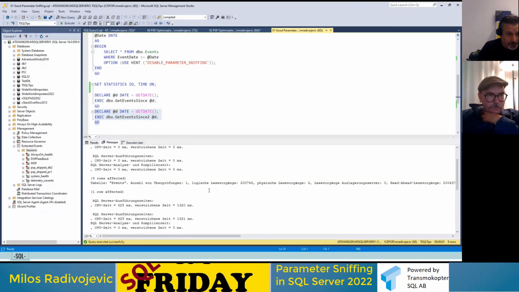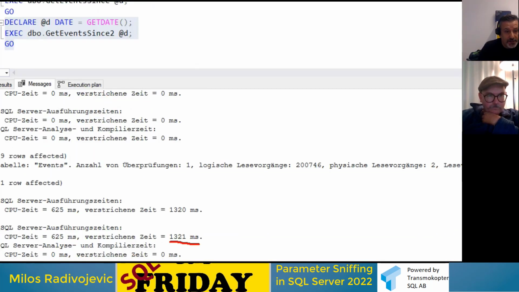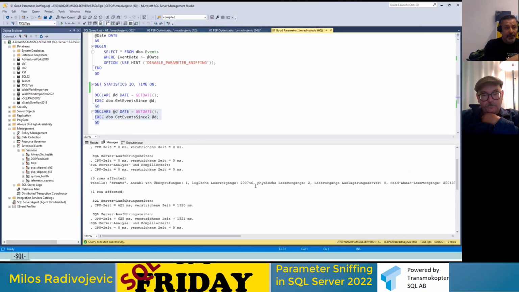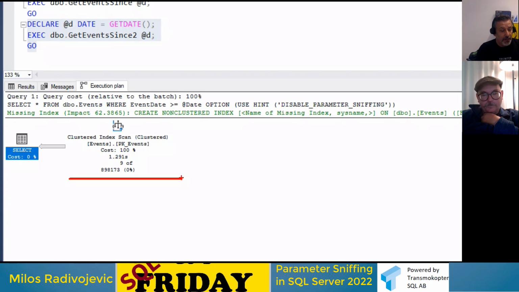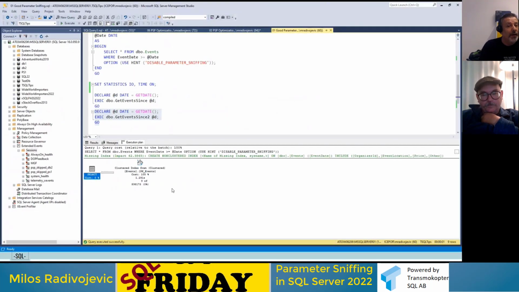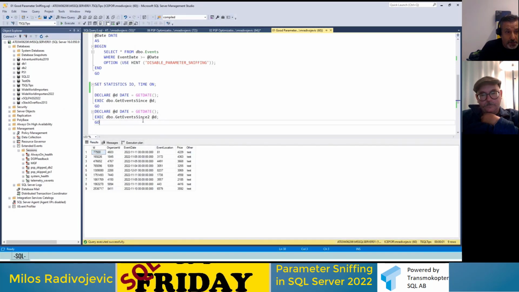You can see here that this thing is now 1.3 seconds with 200,000 logical reads. That's SQL Server having to read 200,000 pages to generate the result for this query, and what it does is a clustered index scan. It scans the entire table. Also, I have an index there. That means parameter sniffing helped me here: it optimized for the first call, and then I had the benefit of the parameter sniffing effect. So this thing is not always bad.